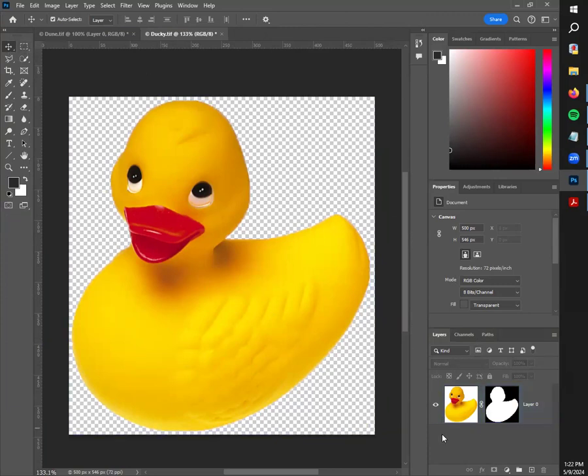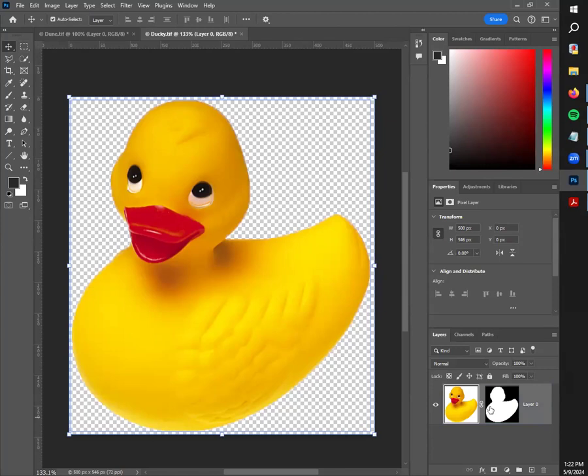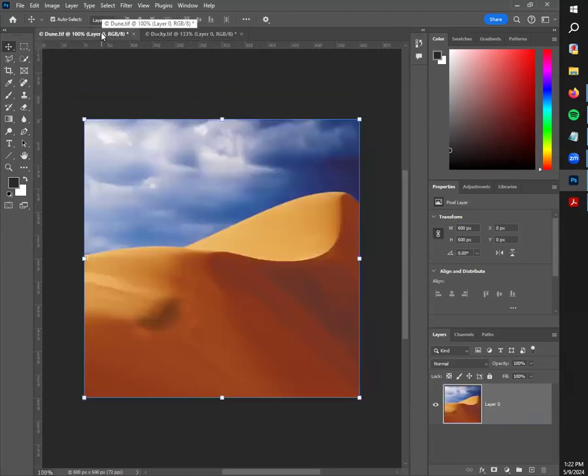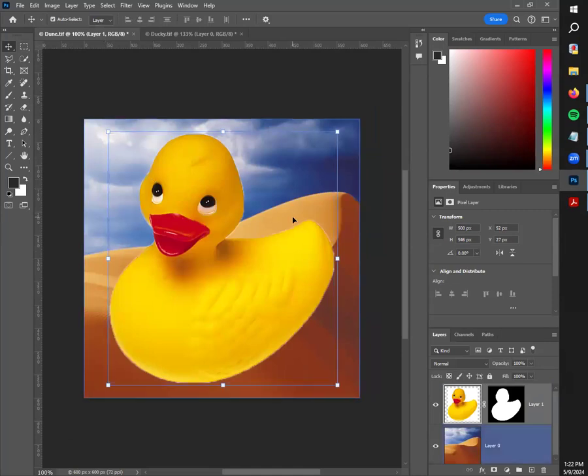So we've got our duck masked out here. If I click on layer 0 and Control C, bring it over to the Dune tab, Control V, it's going to bring that mask with it.